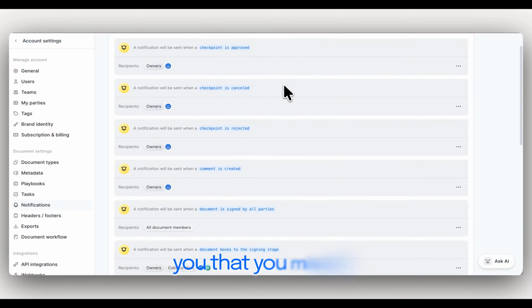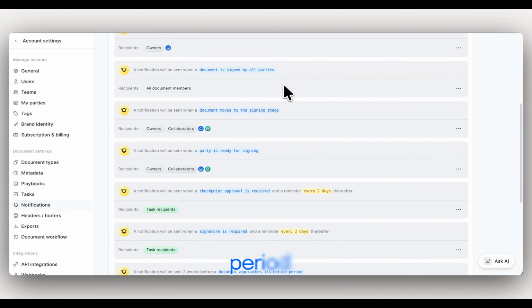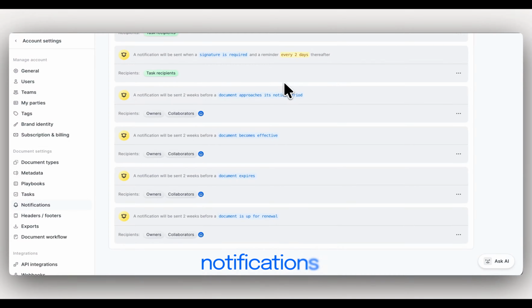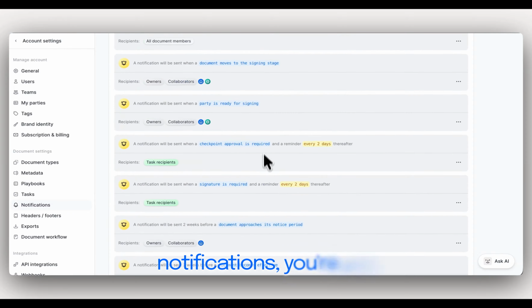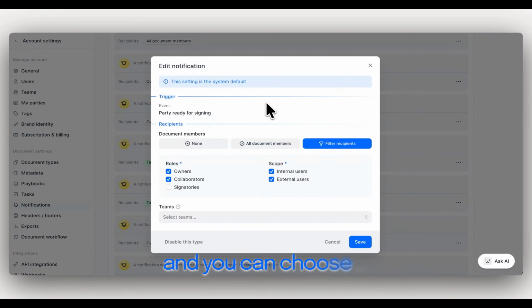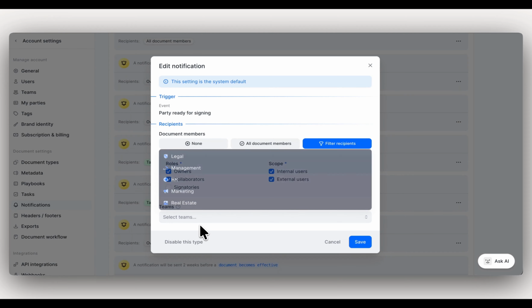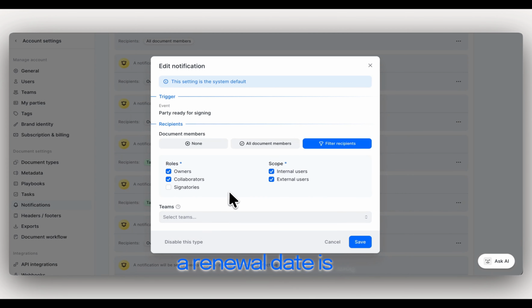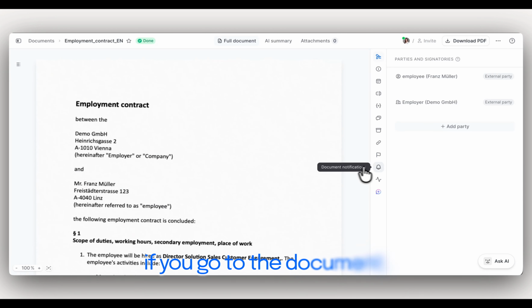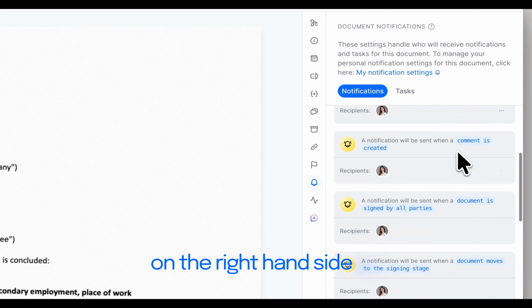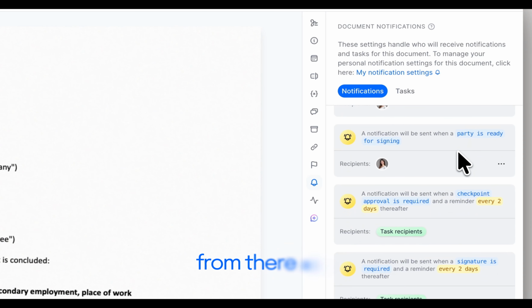Has it ever happened to you that you missed a renewal deadline or a notice period and it became a super expensive mistake? Within the menu Notifications, if you click on any of these notifications, you're going to see all these details, and you can choose who gets notified, for which documents this applies, and you can even select different teams. For instance, you might need legal to get notified a couple of weeks before a renewal date is coming. If you go to the document, you can find this in the notifications menu on the right-hand side, and you can access them and edit them from there as well.